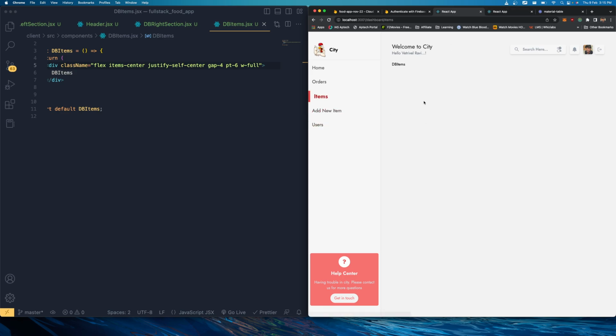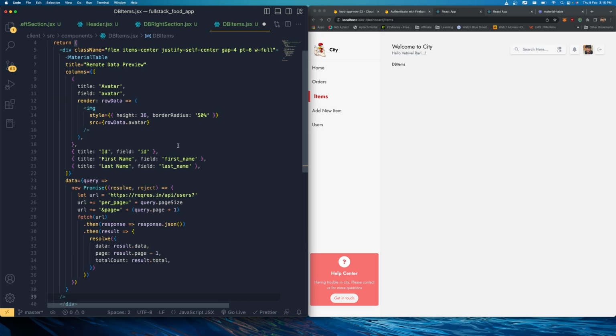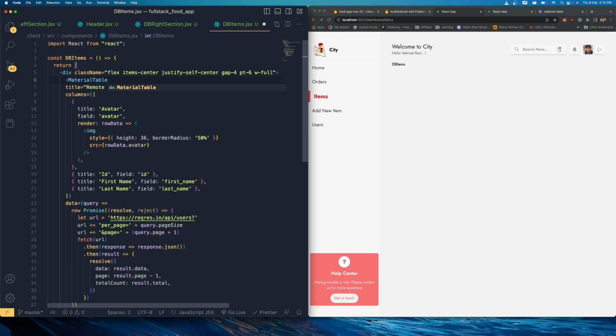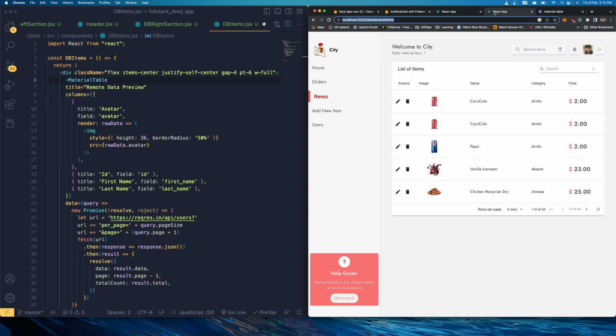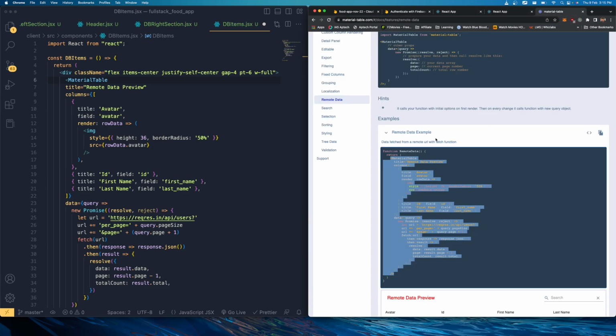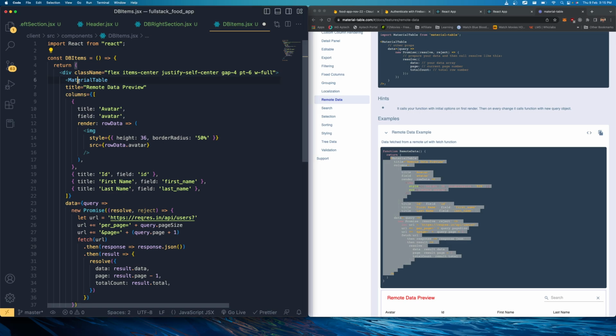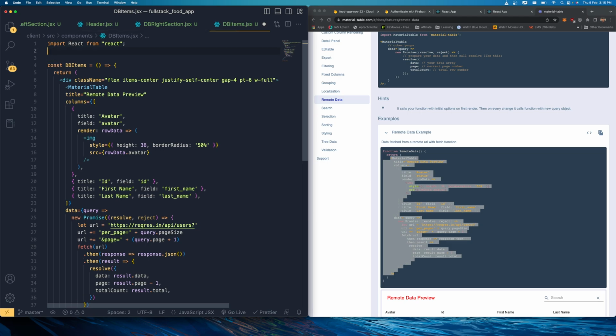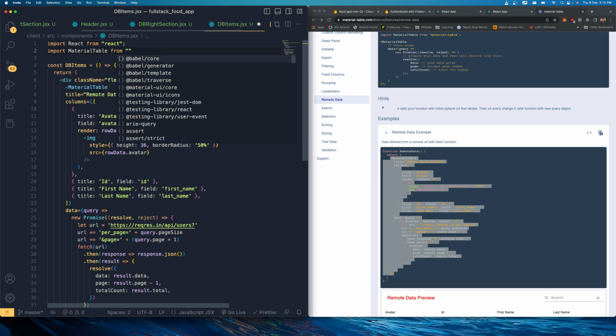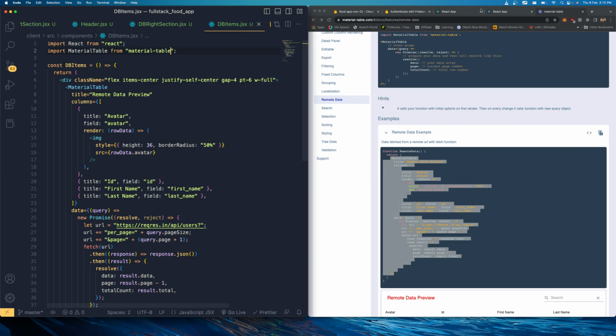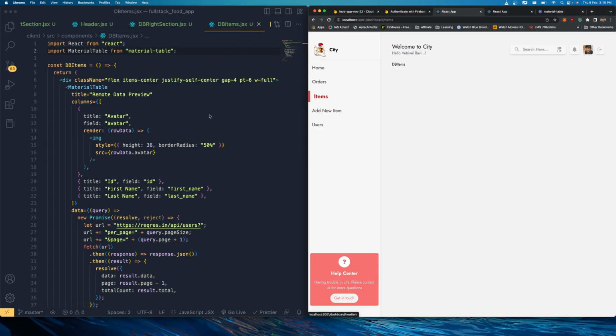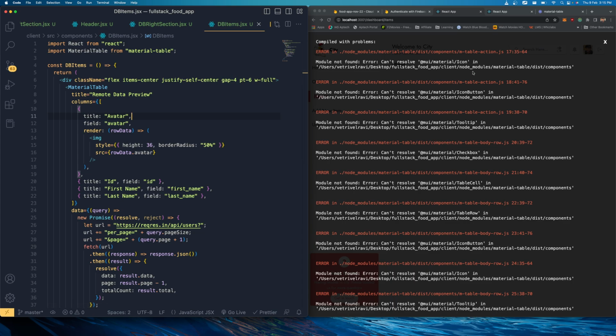Let's go to the items. Okay, so here we are. So then what we need to do, we need to bring that table which we copied, and let's import this material table. Basically this material table is coming from the package of your material table itself. So let's go ahead and import that. Let me copy this name, copy, and then import material table from material table. Save the changes, and let's see what it is showing. It's showing a bunch of errors, right?